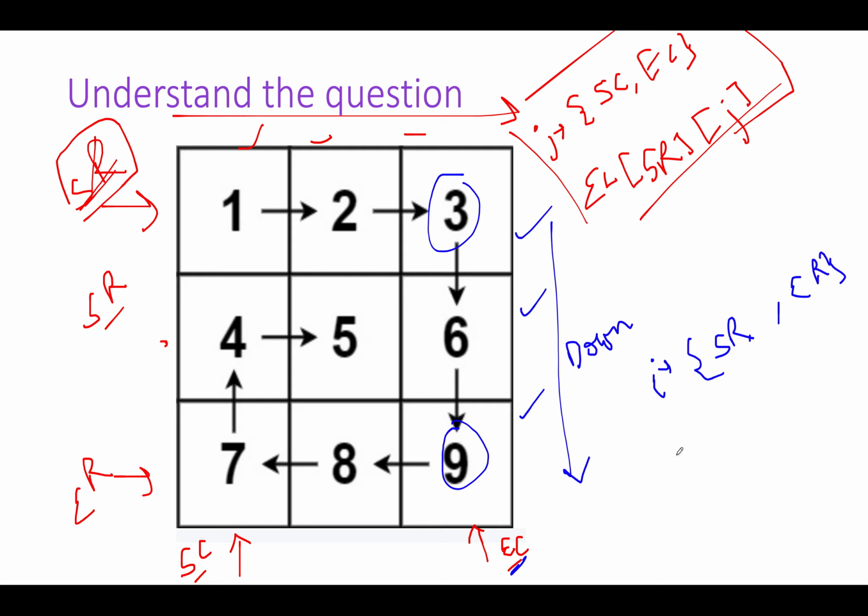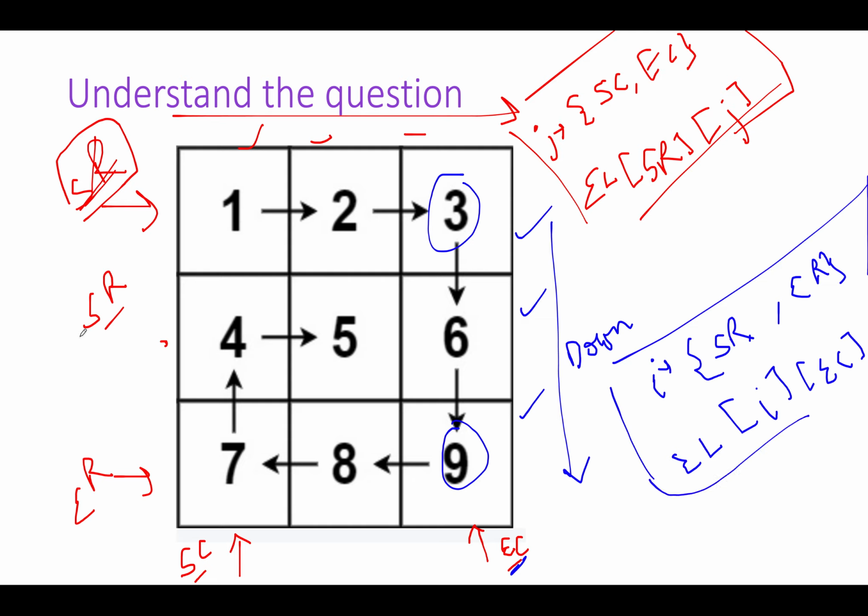And let's write that up: EL of I, comma, ending column. This will be the way we are going to print elements in the downwards direction. Also, we incremented SR in the previous iteration so that the corner element, this third element, is not duplicated in both the traversals. That was the reason.